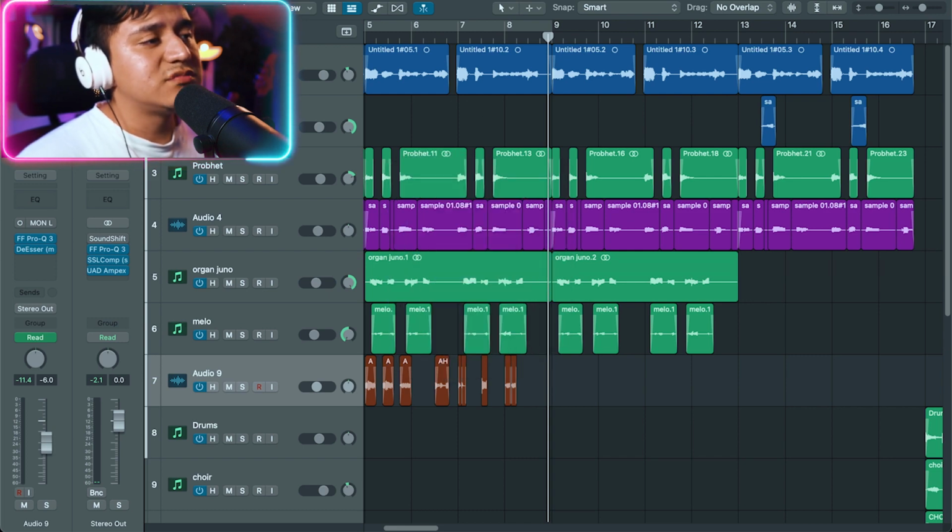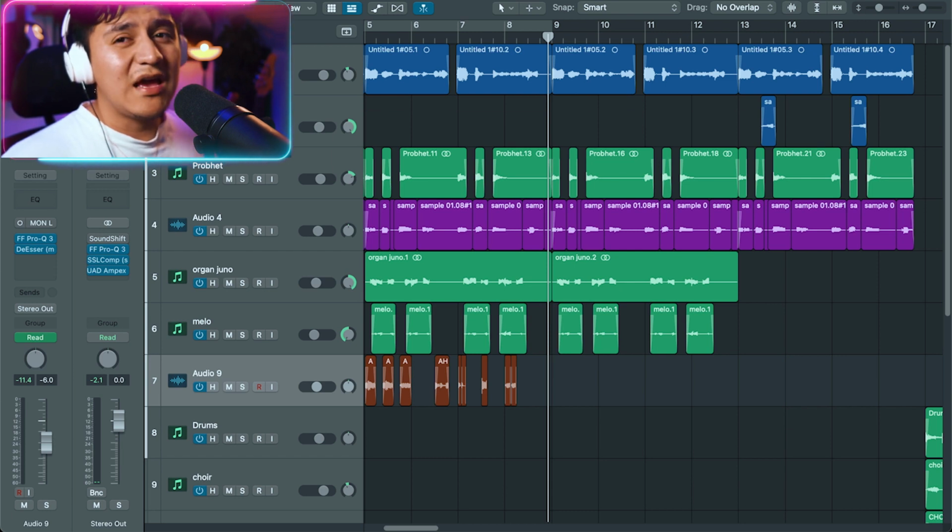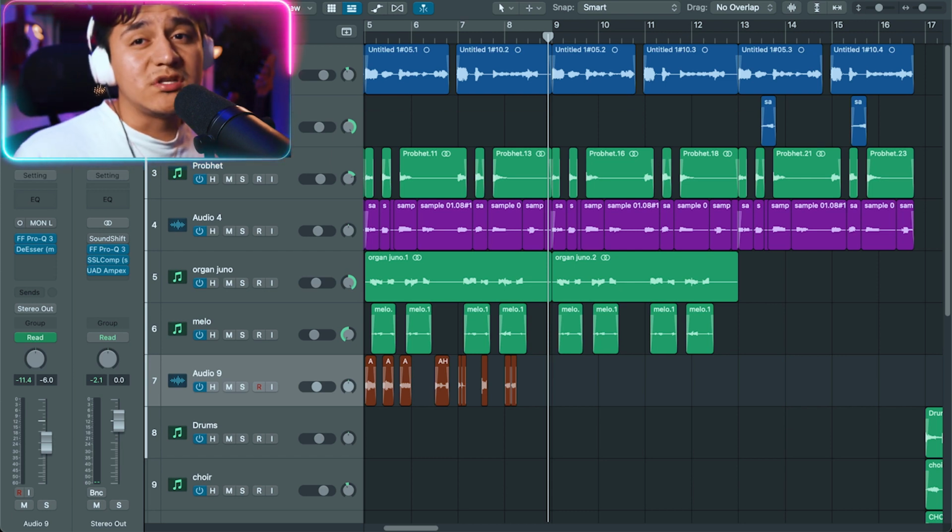On the choir, I just had some simple EQ and the Fairchild compressor. I just love how this glues multiple sounds together. And that little shimmer on the top end is perfect, especially on vocals.